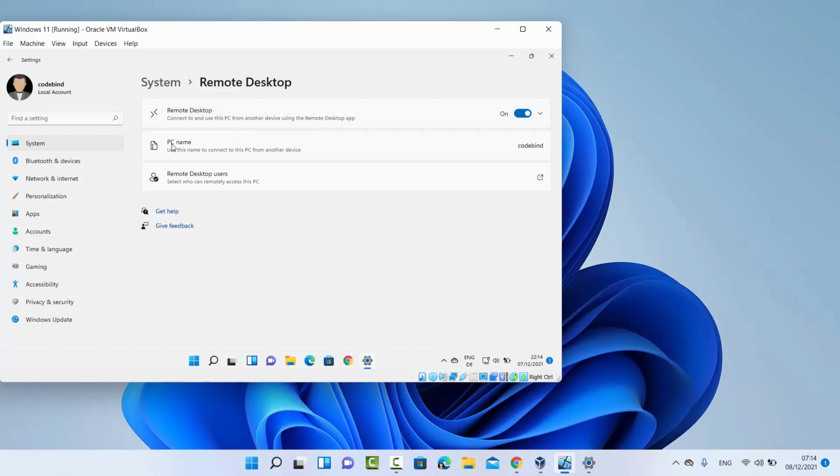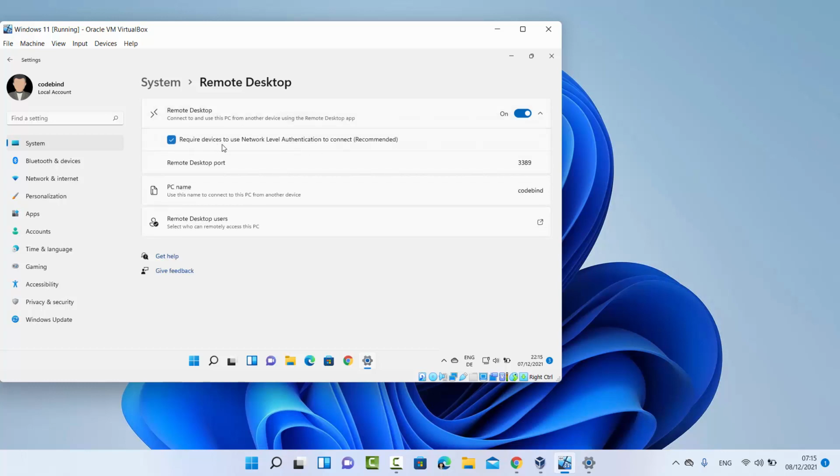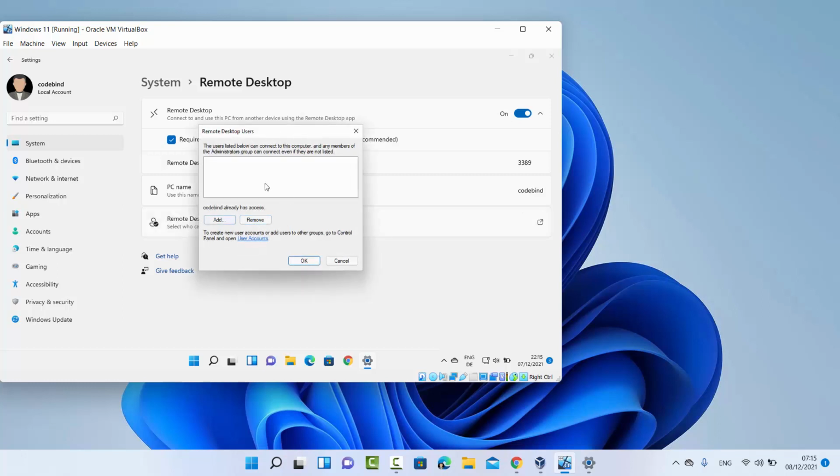You can also see the PC name here, which in my case is code bind. In your case it can be different, so just note the PC name, because this PC name you are going to use to share your desktop remotely. Also, when you click on this arrow, you will be able to see require devices to use network level authentication to connect. This is recommended, and you can also see the remote desktop port here. Also, you can see the remote desktop users from here. Right now I haven't connected to any desktop, so you cannot see any connection here, right?